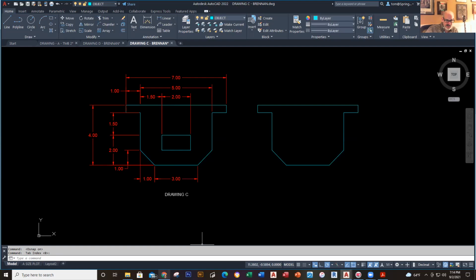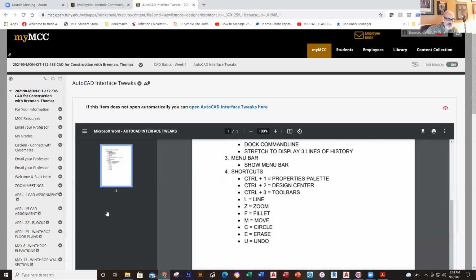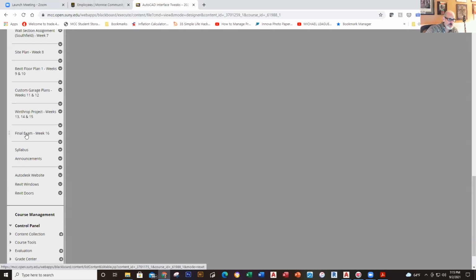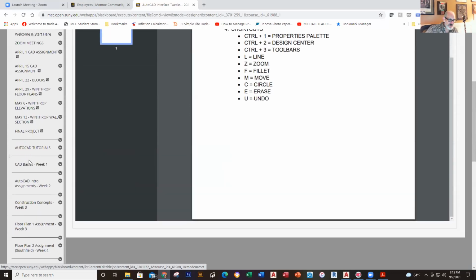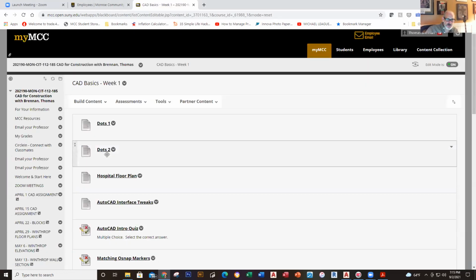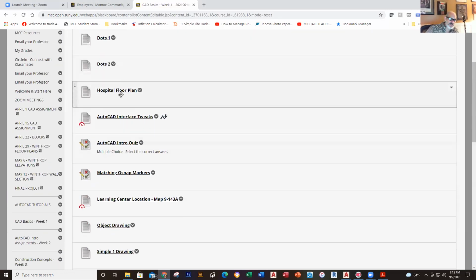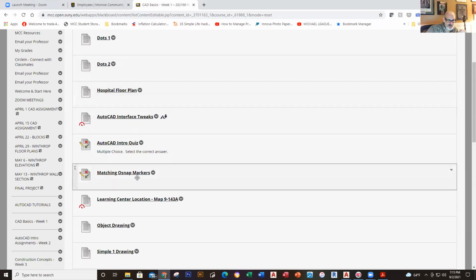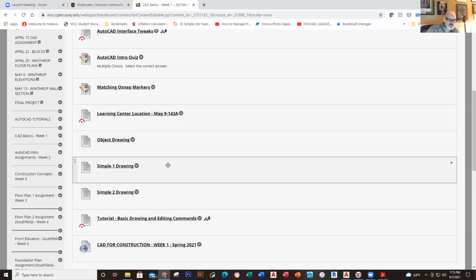Okay, so now that we've got some familiarity with that, going back over here and going through this different content, I'm going to see if I have some other goodies in here, which I think I do. My little bag of tricks over here. Going into my CAD basics, we went over this. We've got the hospital floor plan, which is just a generic floor plan that I did down in Brooklyn. Matching OSNAP markers, we got that. Then I got a few things here that don't apply.